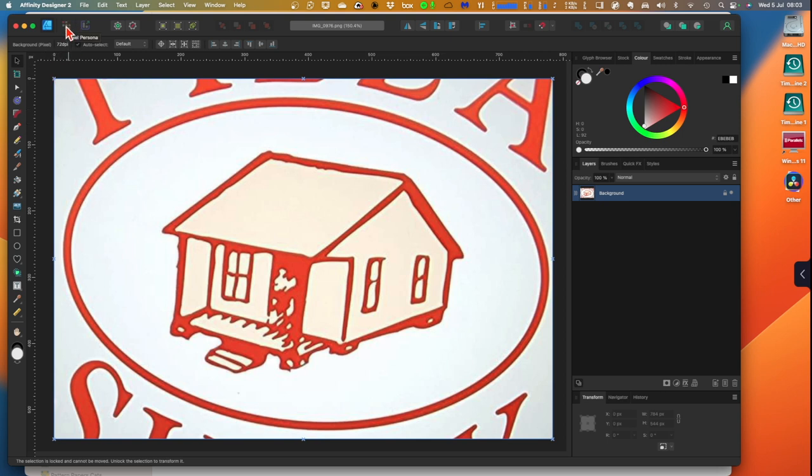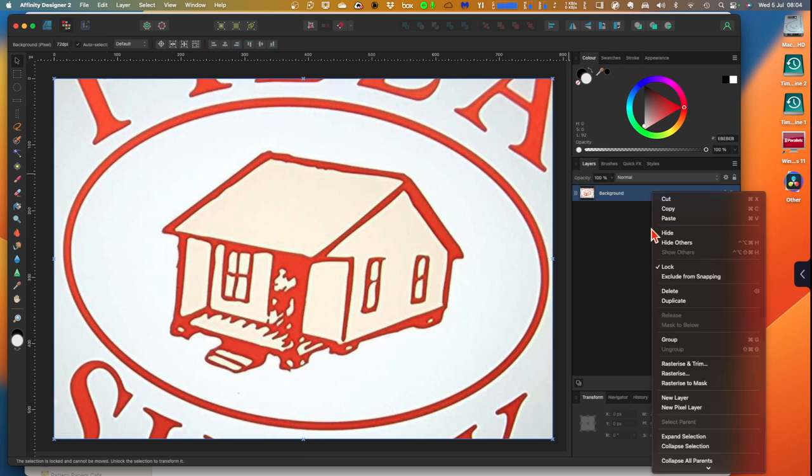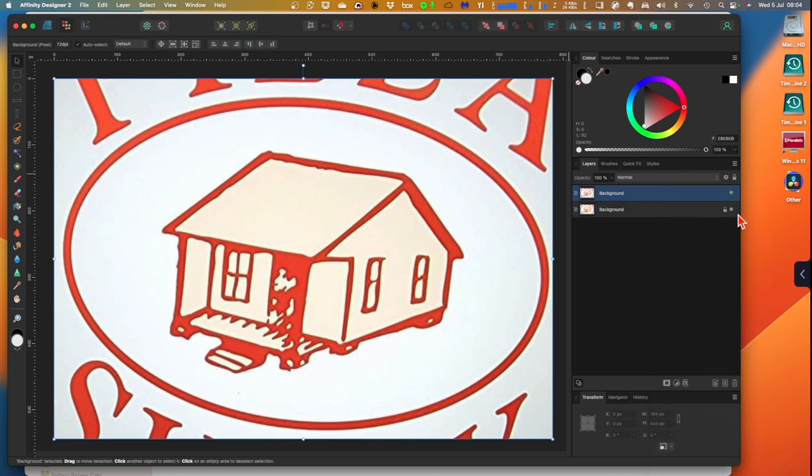Now, the thing I'll do is go up here. This is Affinity Designer 2, and it's on the Mac. It works exactly the same on the iPad and on the PC. Now, you can see that's locked. So let's make a duplicate. You can see there we've got a duplicate, and we can turn that layer off. Now, because this is destructive, that layer is turned off.